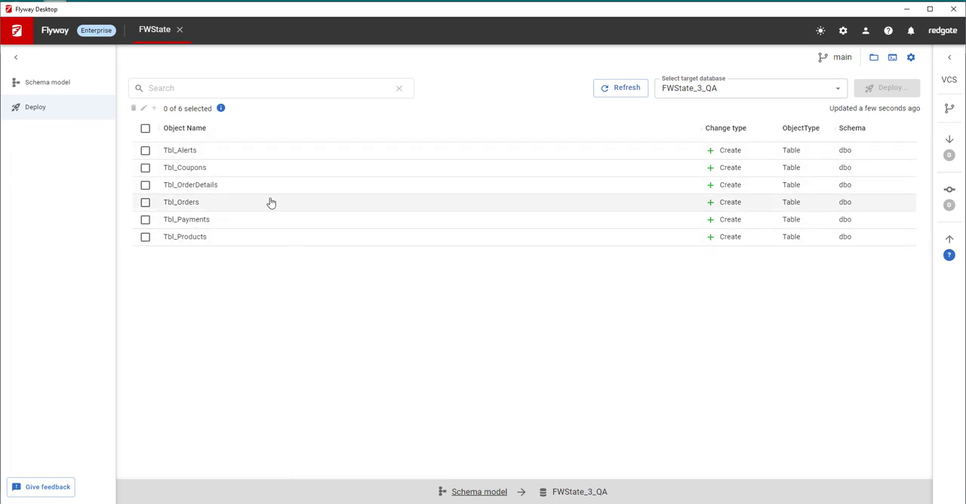So this has been a quick look at using Flyway for state-based deployments. It might be easier than SQL Compare for some of you if you want to do that. So check out the Flyway system and let me know what you think.